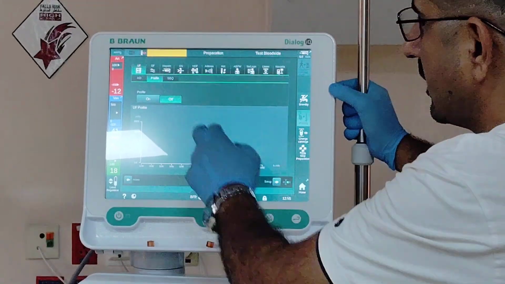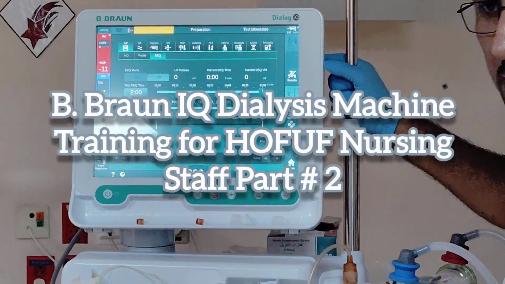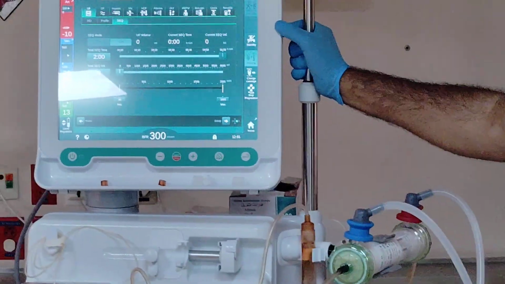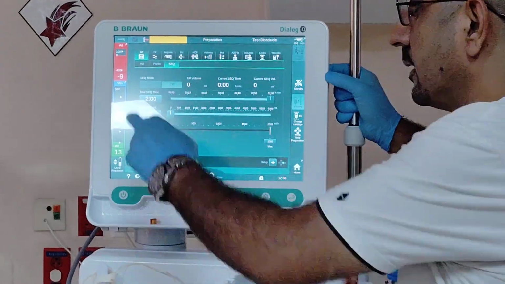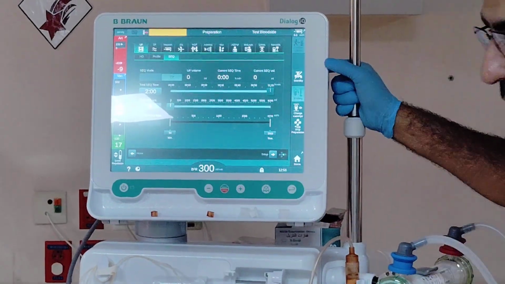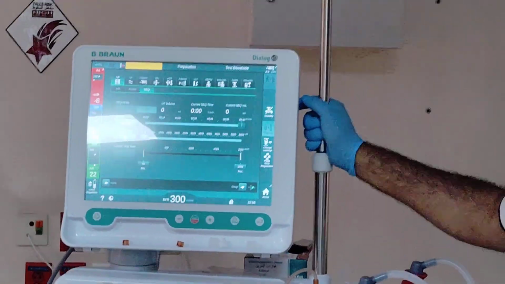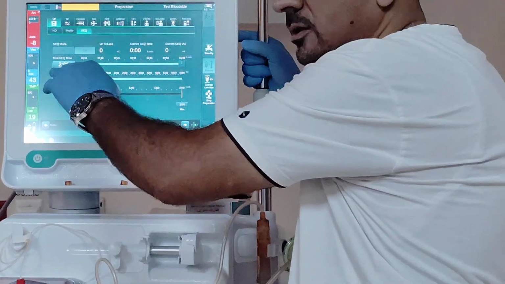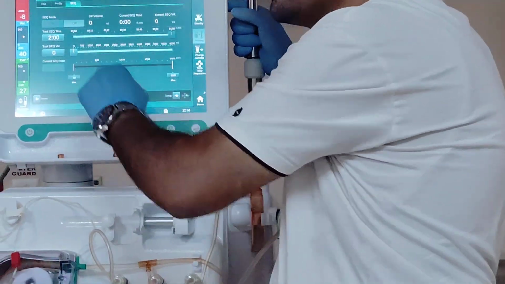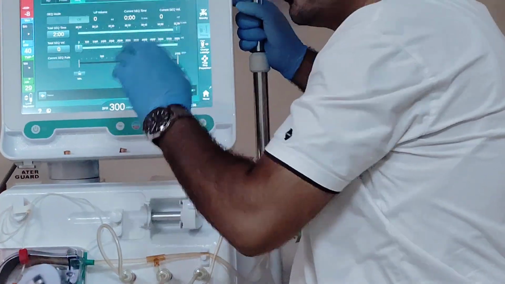See the profile, and also for the sequential HD or IZQF. You can activate by pressing sequential. Choose the UF and choose the sequential. The only thing here, you just have to set the total amount of sequential therapy, and the time. Then it will be done.